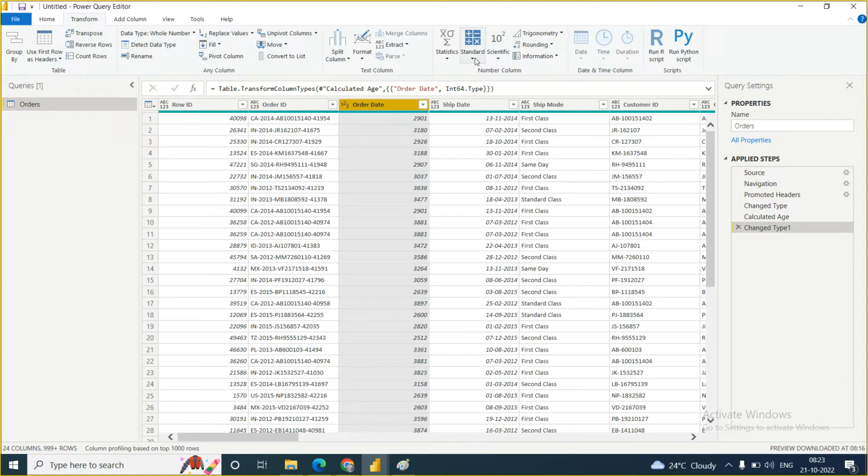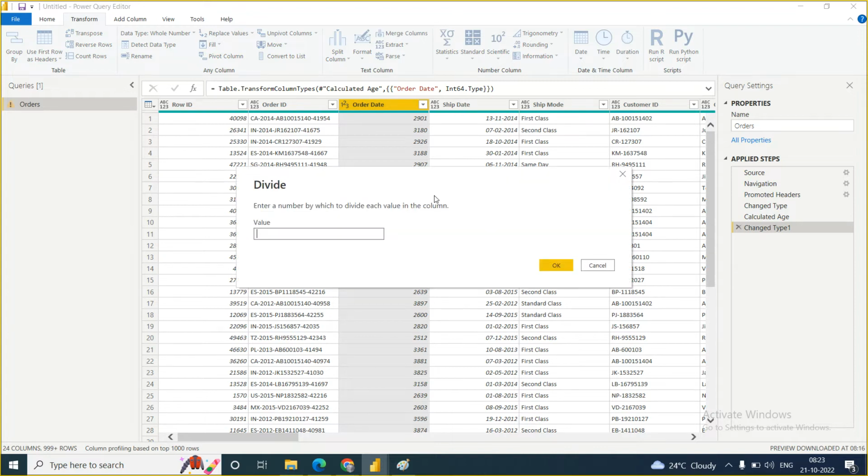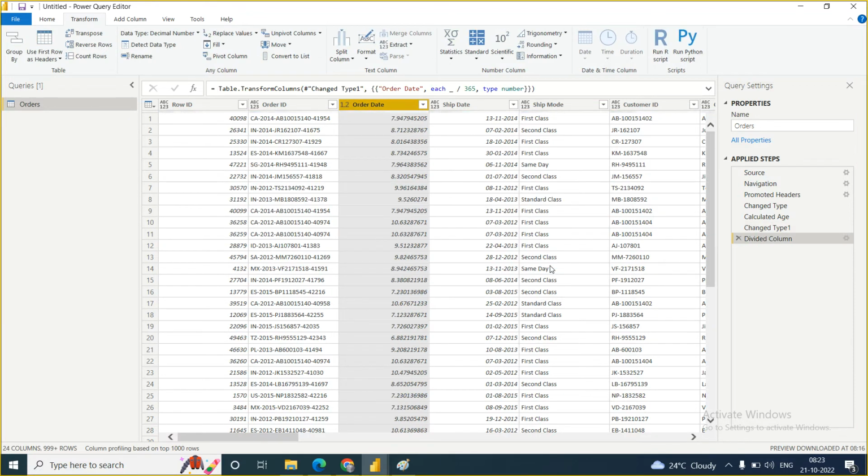Okay, so now let's divide by 365. Everyone understood, Sudarshan, Vaibhav? So now you got the age: 7 years 9 months, 8 years 7 months. So this is the actual age of the particular order.